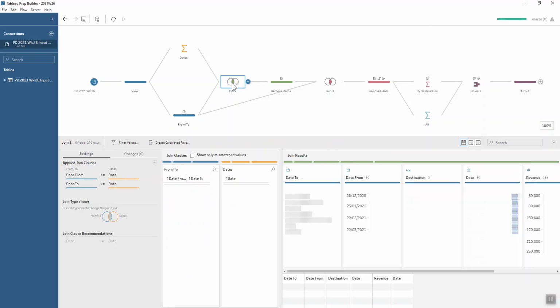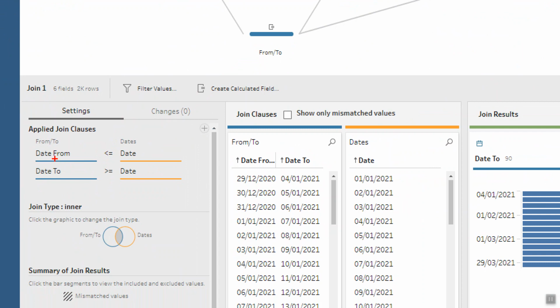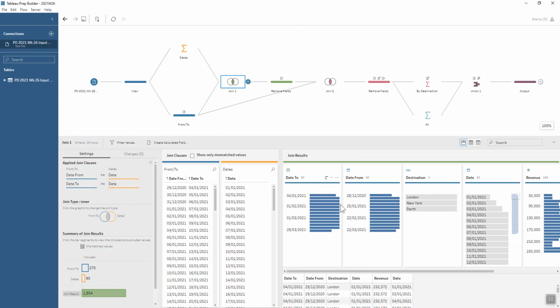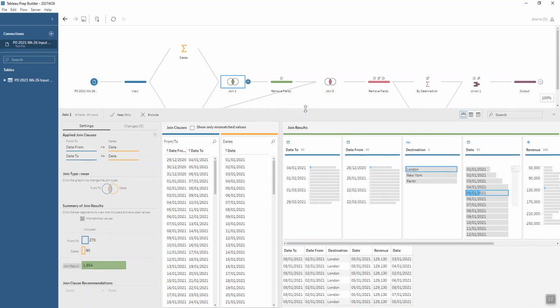So then when we're going to join these together to create that scaffold, what we're doing here is we're saying that our lower bound, our date from, has to be less than or equal to the date in our aggregate step, and our upper bound, our date to, has to be greater than or equal to the date. And we can check out if this is working. So if I select the 5th of January and select one of the destinations, then we can see that what we have for that is the 2nd of January through to the 8th of January, and we have 7 rows there. So that's definitely worked how we wanted it to, which is great. We've done the scaffolding part.